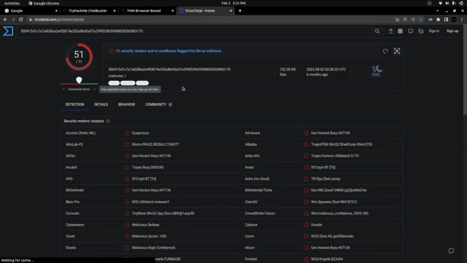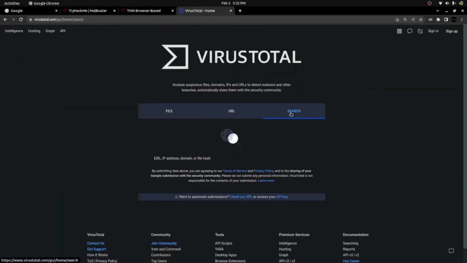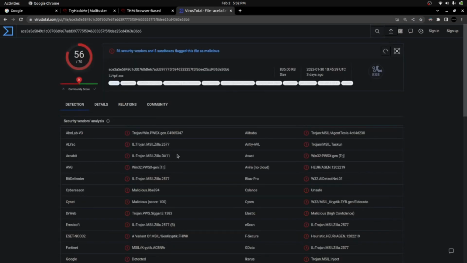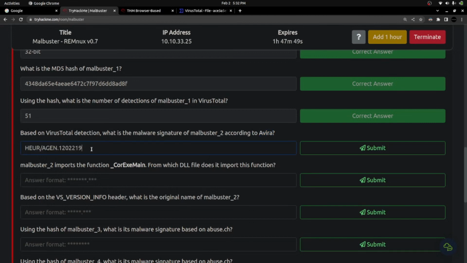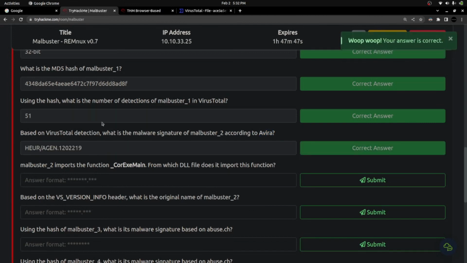So let me search for this hash. Here is an option to search. I'm pasting this hash value simply, and it is giving me the list of signatures. 56 vendors detected it as malicious, and you can see Avira. So here is the signature. This is what we need, and that's the right answer.